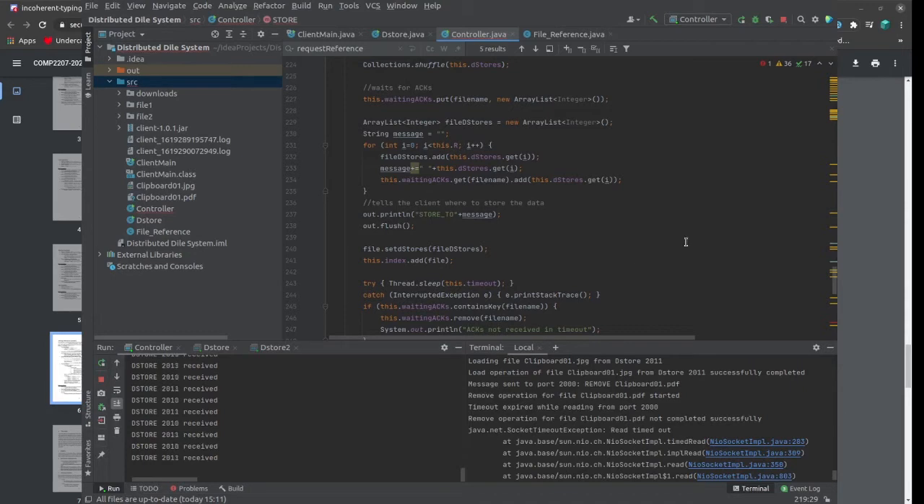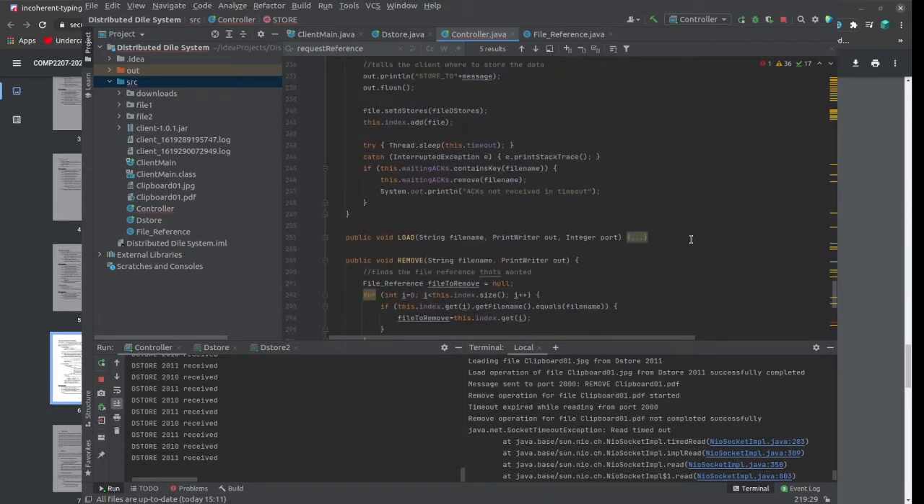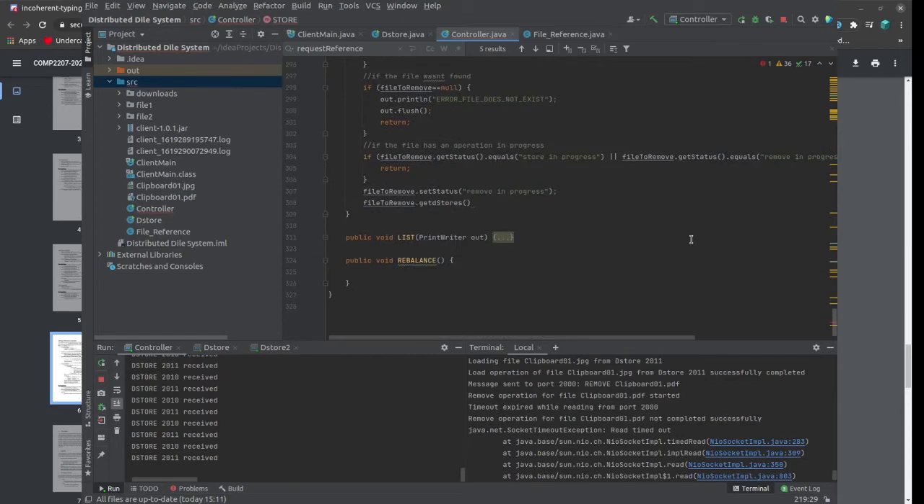Hopefully it does keep the same port the whole time. I think it probably will, but I'm just not entirely sure. Where were we? Here. Right, remove in progress. What do we do with that afterwards? If I go back up to remove, right, yes, it sends a message to the D-store, remove file name. Which D-store? Oh, the D-store that holds it. Okay. Oh, we need to pick a D-store then, don't we? For each D-store storing the file. Ah, right, so yes, file to remove .get stored. So now we know the ports of all the stores.